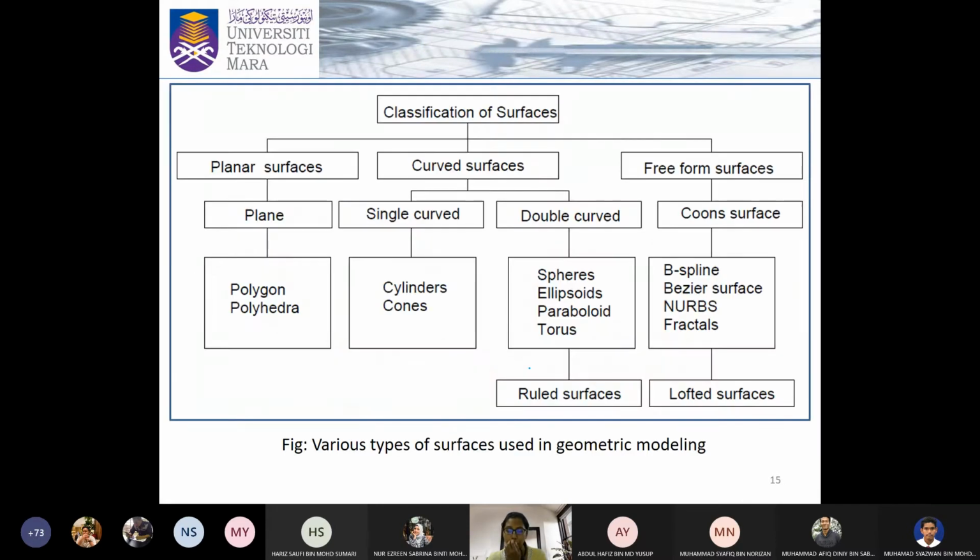So we have the classification of surfaces, and the surfaces are classified into three. Okay. First one is planar surface, which means plane, flat surfaces, all right, where we have the polygon and polyhedra, all right. And then we have the curved surfaces, where you have single and double curves.